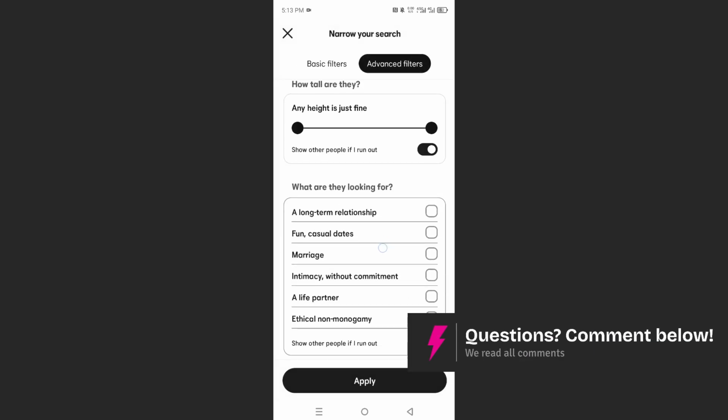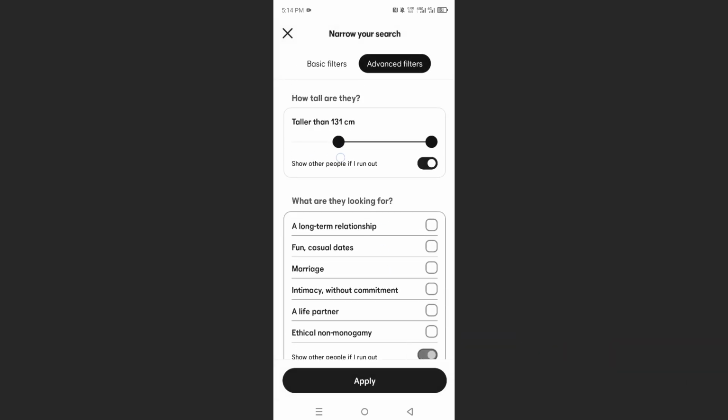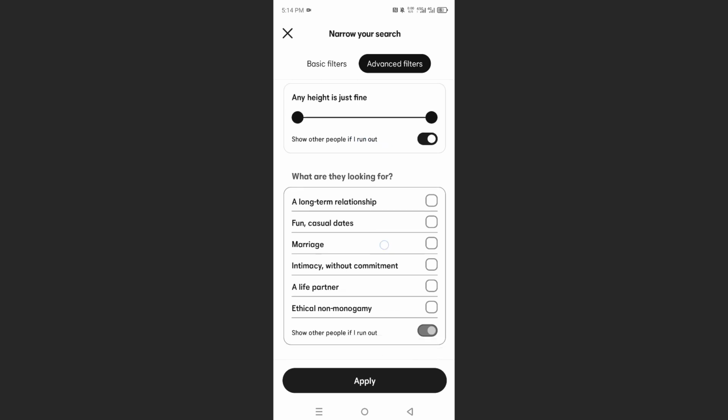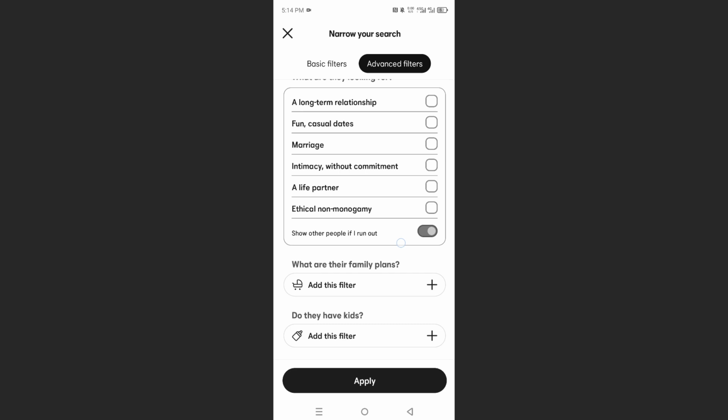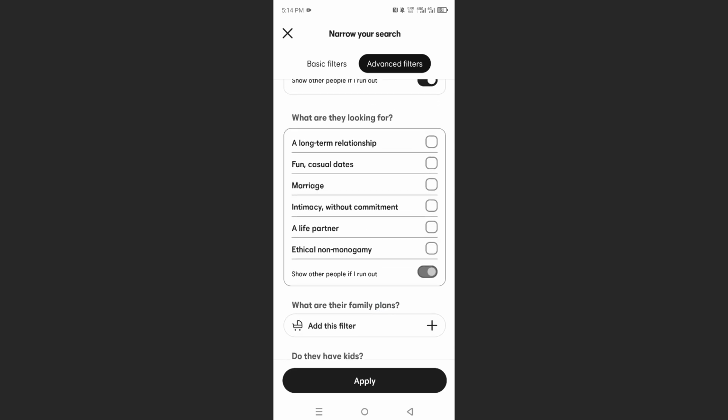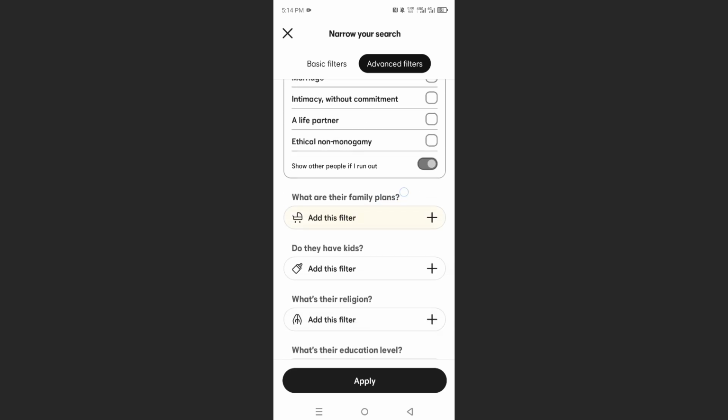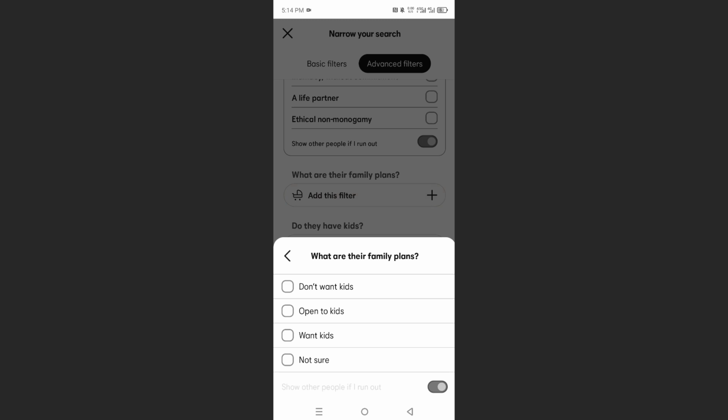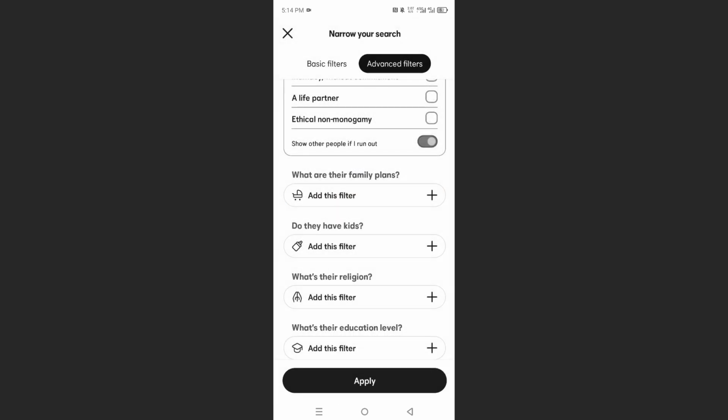Then you can come here to advanced filters. Maybe you want someone who's taller than 180 centimeters. You can go ahead and do that. So what are they looking for, right? Are they looking for a long-term relationship? What exactly you would like? What are their family plans? You can do this filter as well.